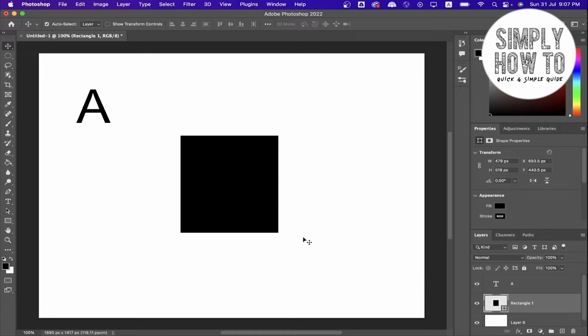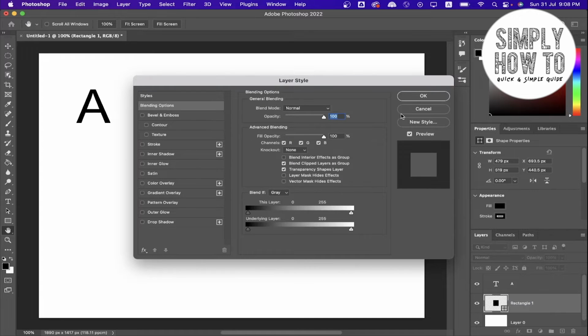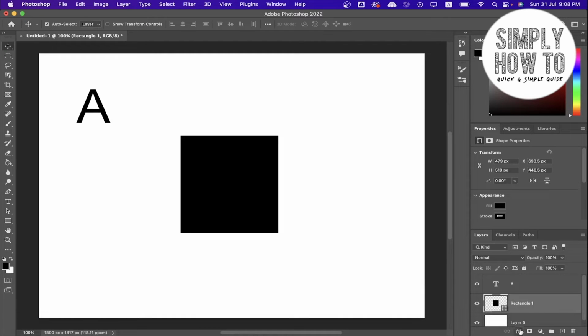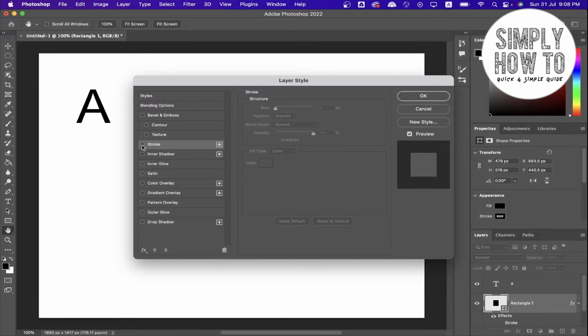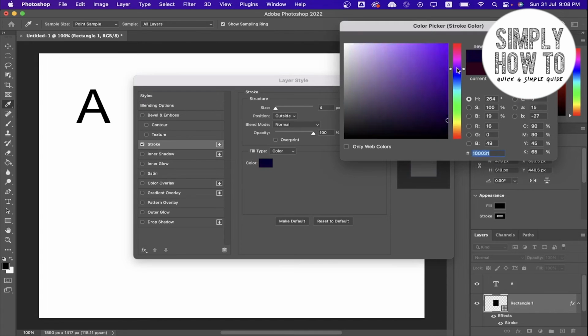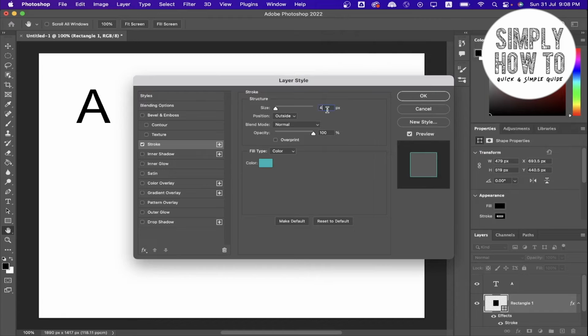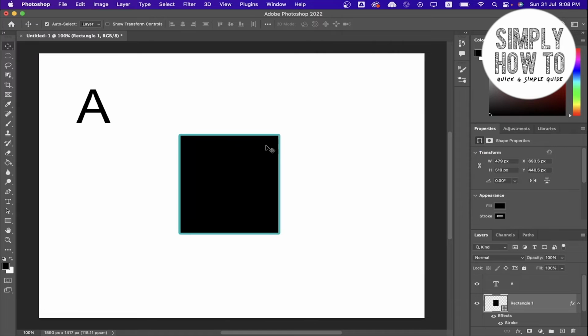So here, as you can see, after we are selecting this layer, there are two options if you need to add a stroke. You can double click here around the layer in an empty area like this, or you can go to the FX and click on it and click on stroke. So as you can see, now stroke is ticked. Make sure to tick it and choose the stroke color. Let's choose a different color. Let's choose this, and let's make the stroke 10 pixels. So it's now okay. As you can see, there is a stroke here.